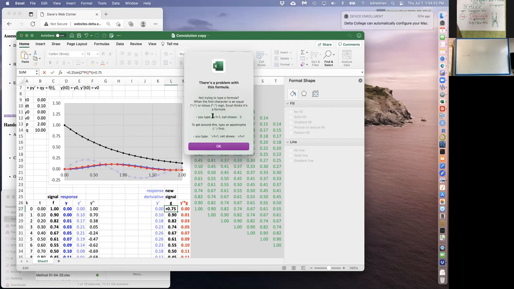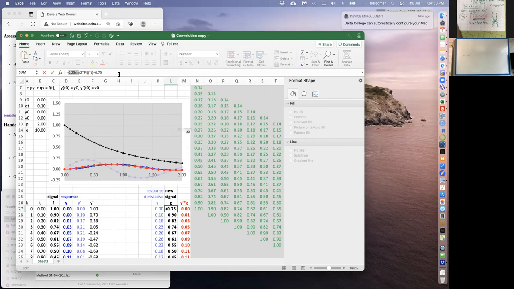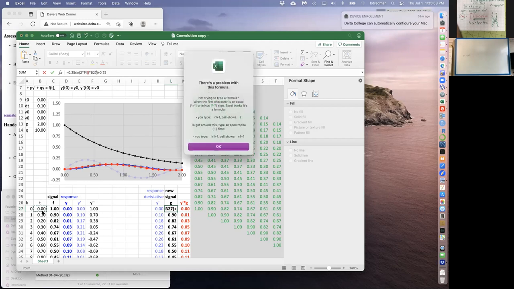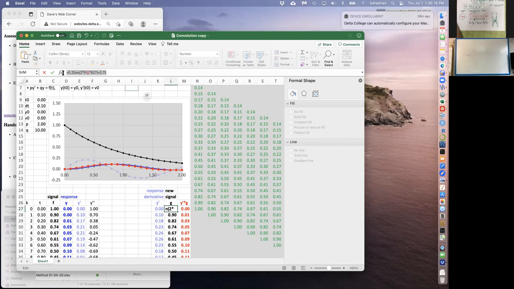I still don't like it. Excel says I typed something wrong. Okay. Oh, T was not a cell. So I need to replace T with the cell that contains the T value. Okay. Still angry at me. Let's try it from the top.